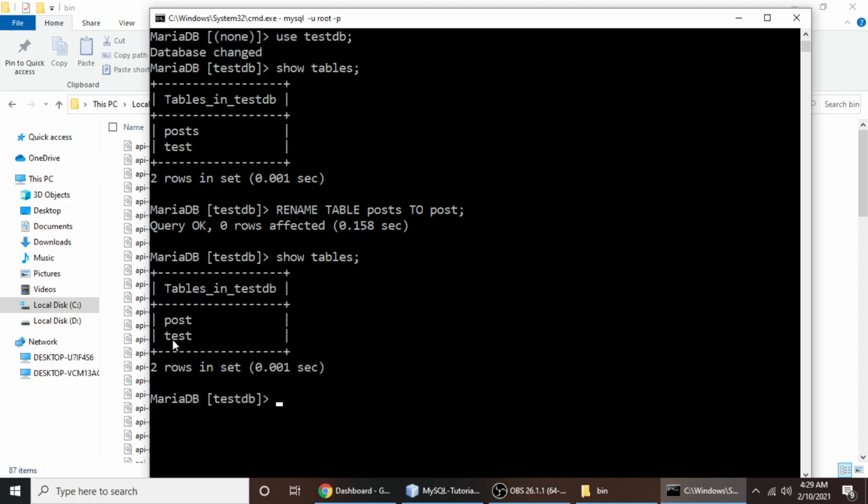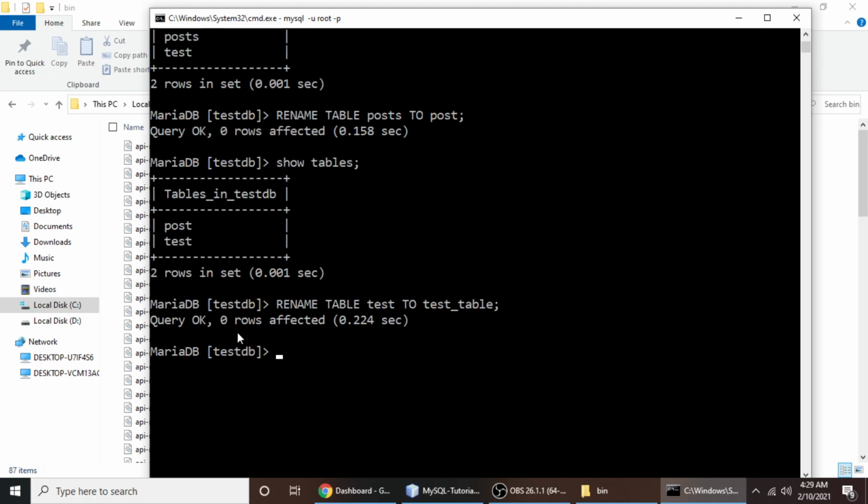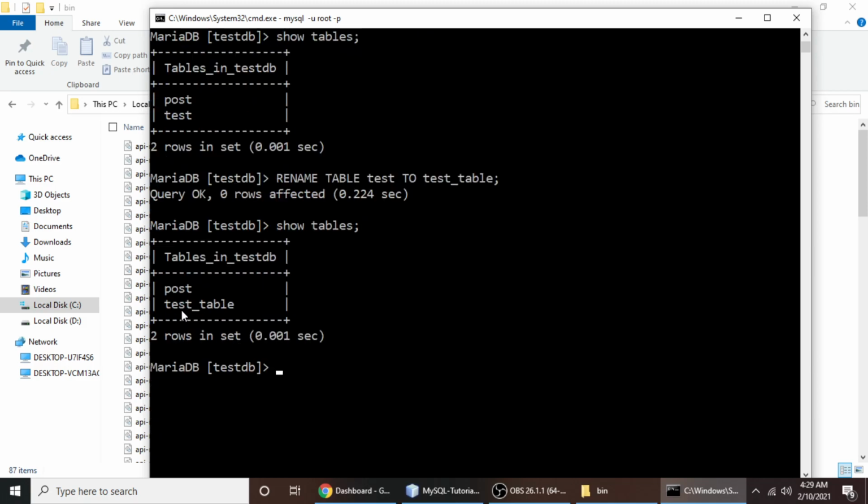Okay, so let's rename this tests to test table. Like this, rename tests to test, and hit enter, and then check if it's renamed or not. So show tables, and you can see now we have a test table, and previously we had a tests table. So now we have understood how to rename a single table. Now we will understand multiple tables at once.